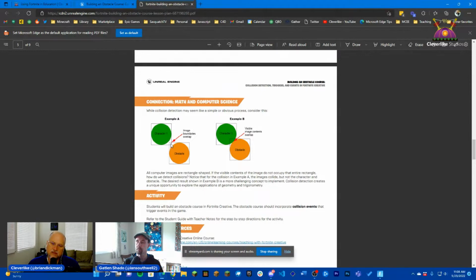But if those corners were transparent and the objects were not quite there yet, it'd be annoying if they showed as colliding with each other. So here in example B, you can see that the images have already overlapped, but the actual circles are what you want to check the overlap for.